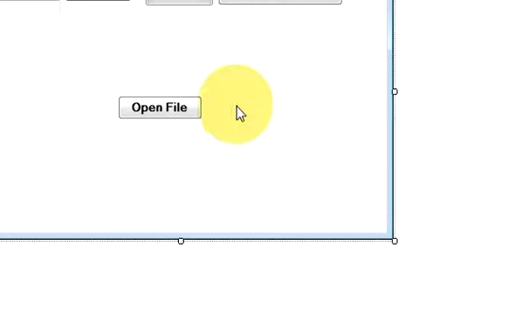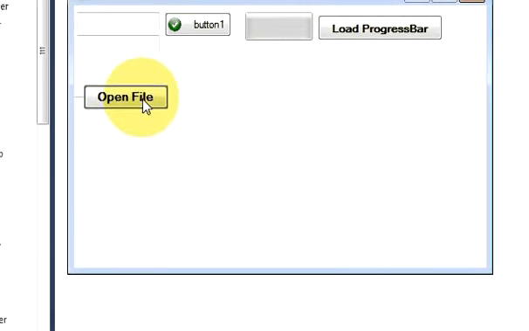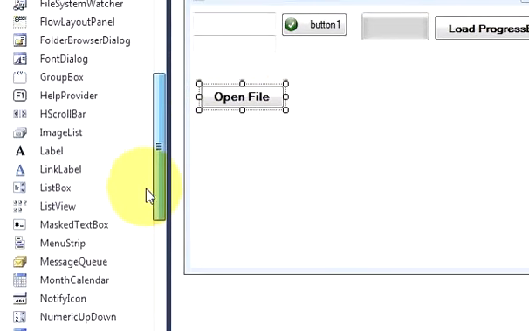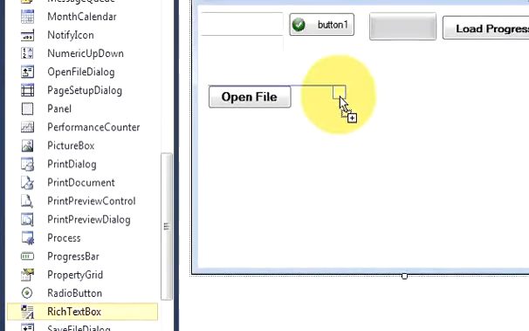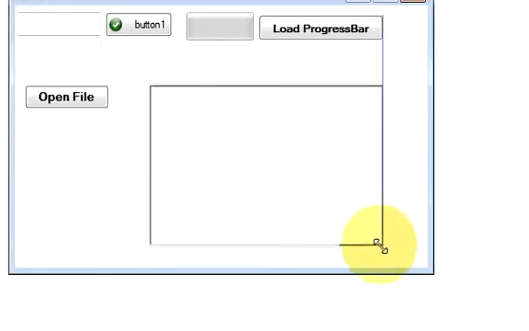In the last video I have shown you how to use open file dialog with your C# Windows Form application. In this video I will show you how to open a text file in a text box or a rich text box using the open file dialog application which I have used last time. So for that I'm going to need a rich text box. So I take a rich text box from here and I will resize it.